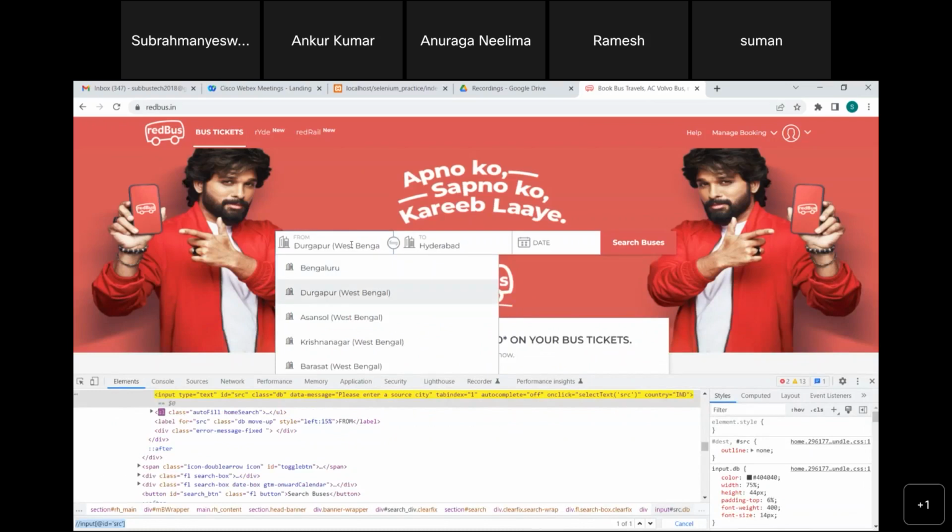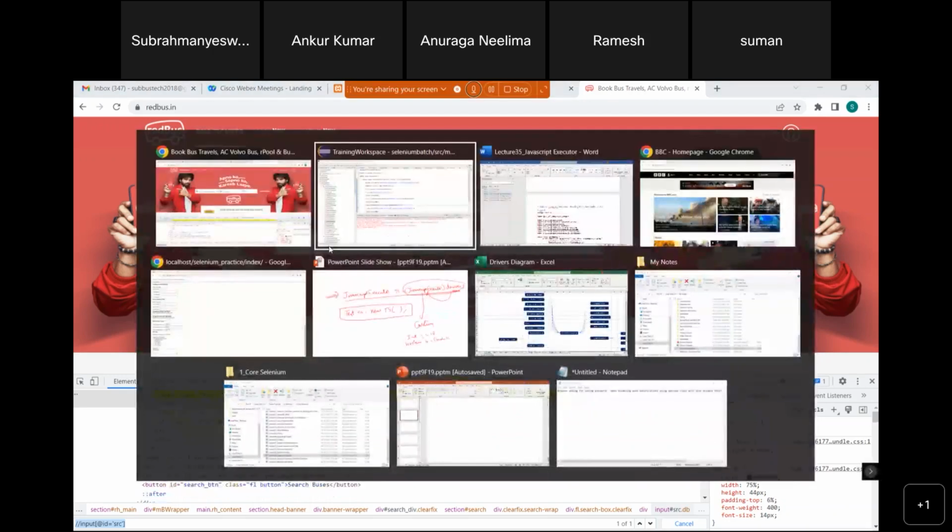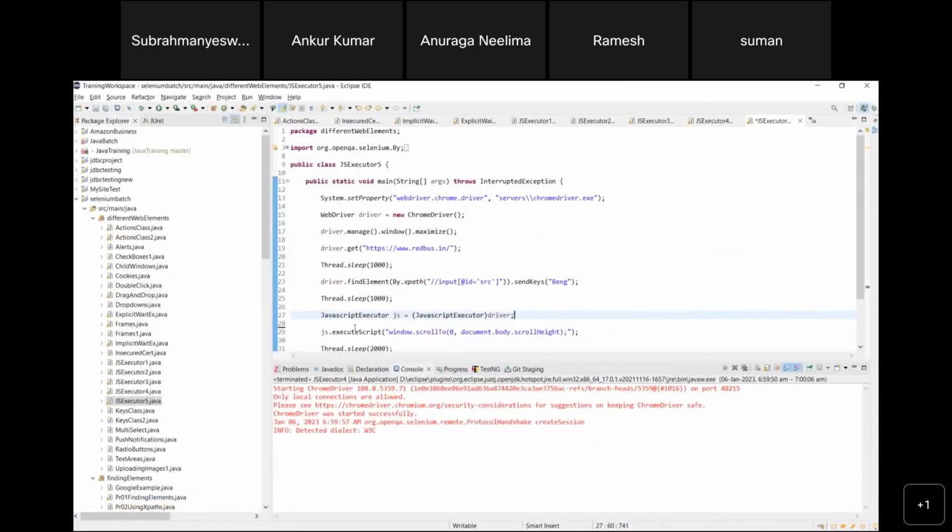Once I press this one, see, it is selecting the value Durgapur, and it is showing that value in the input text box. Now if I press it again, it shows Asansol, and then it is showing Krishna Nagar. So I will use the down arrow button, and once it populates this value here, I will get this value. Let me go here.